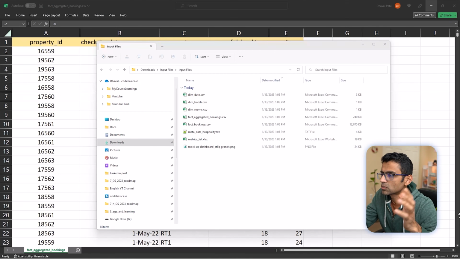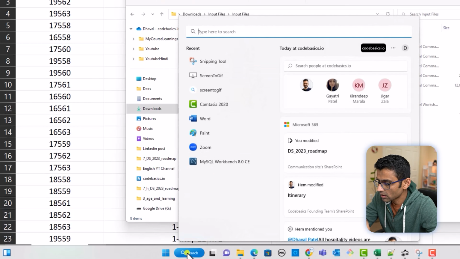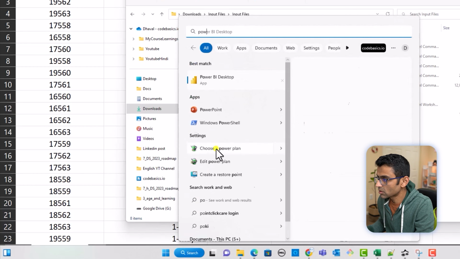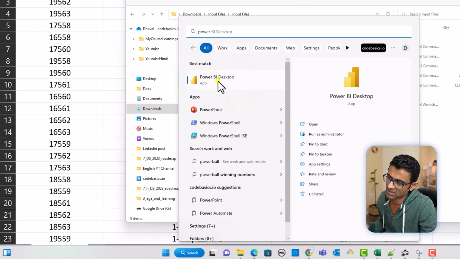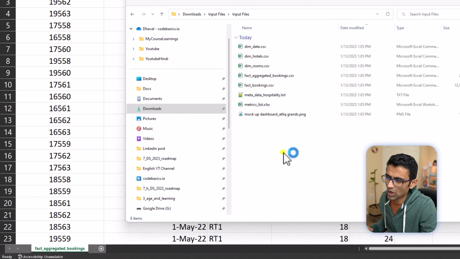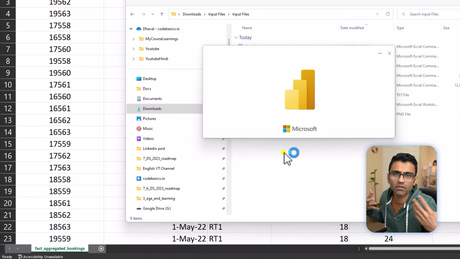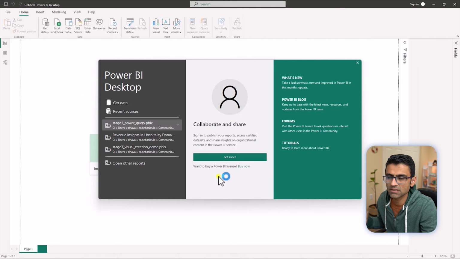Now that we have understood mockups, let's import this data in Power BI and start doing data transformation. You can run Power BI by going to your window and just typing Power BI desktop. If you have not installed it, you can install it from Microsoft Store easily. This is a free software.